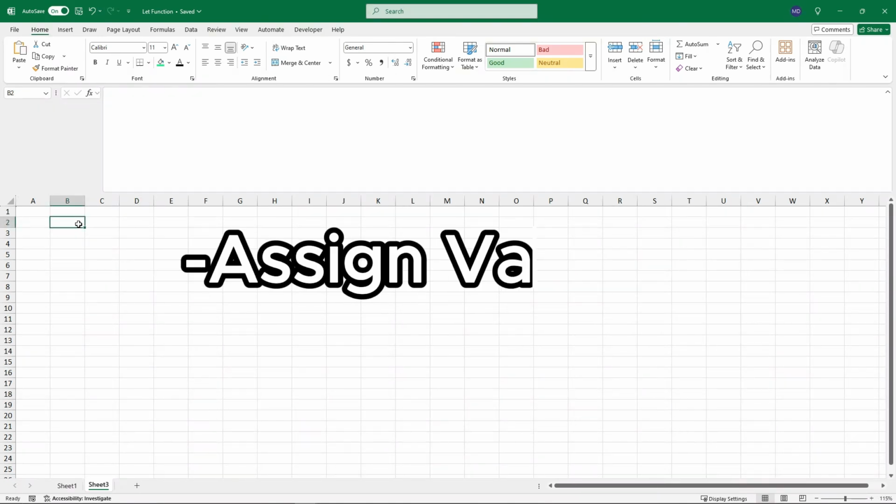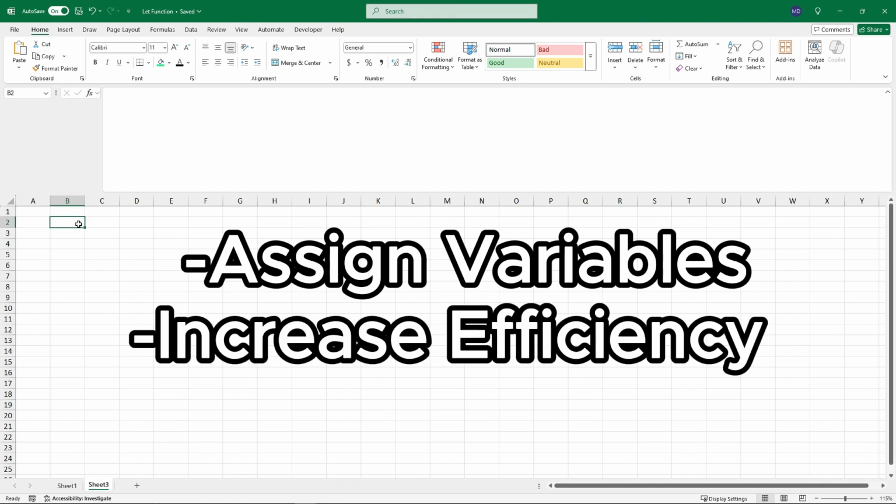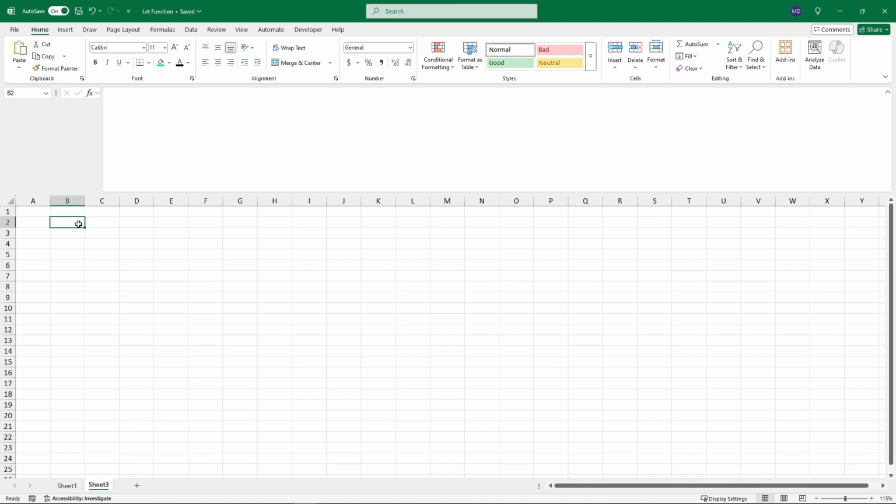That allows you to assign variables to your functions, which makes your formulas a lot smaller and a lot better. And the second thing is it makes them a lot more efficient. So if you have tables with hundreds, well, I mean, really millions of rows, you're going to want that efficiency. You do not want it to lag. You want the buffer time to be as low as possible, so you're really going to need LET.